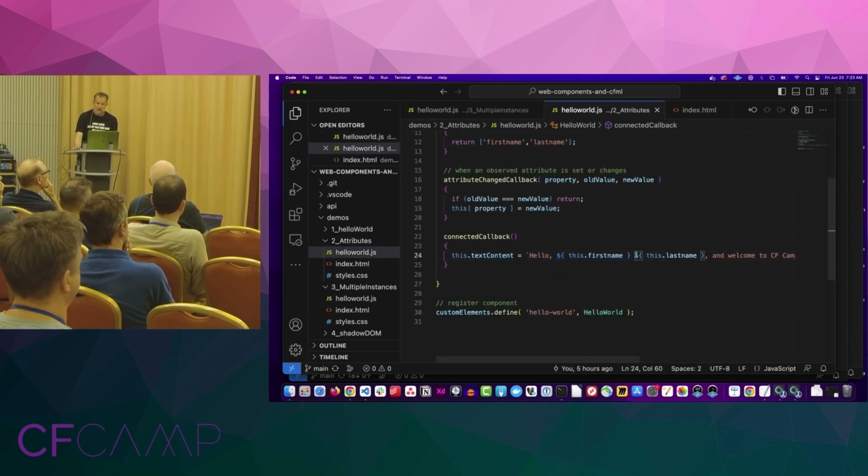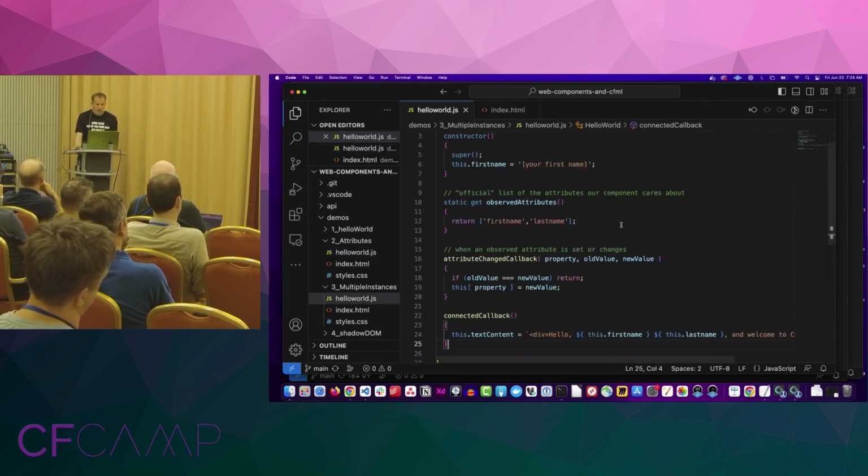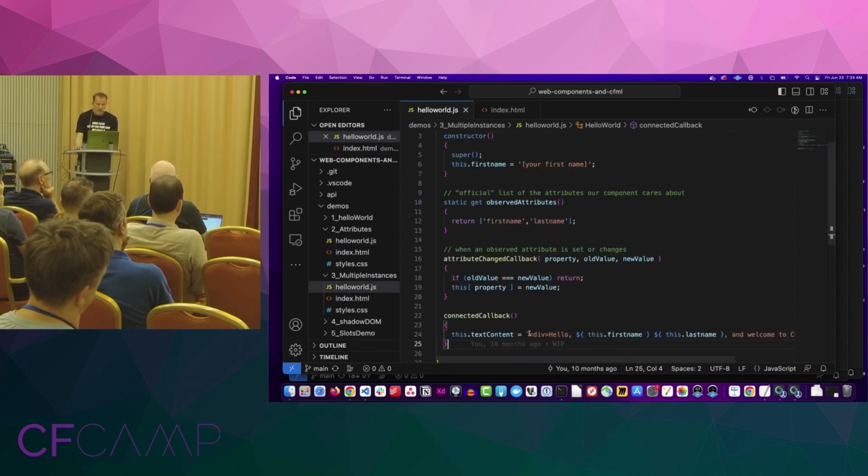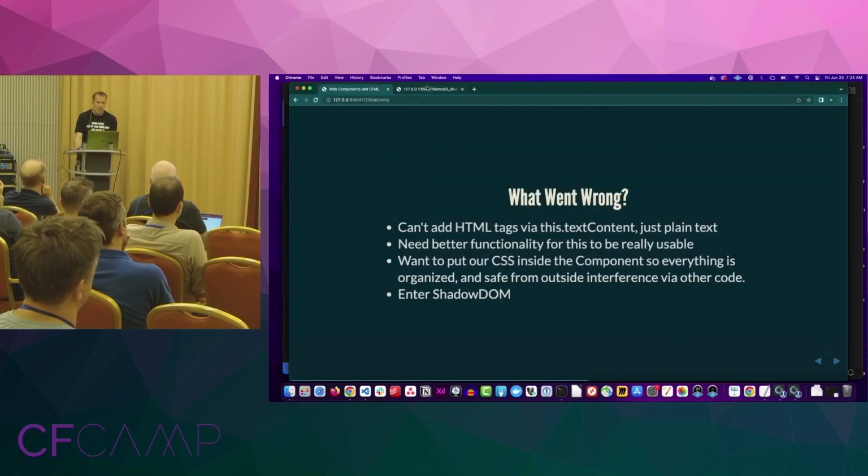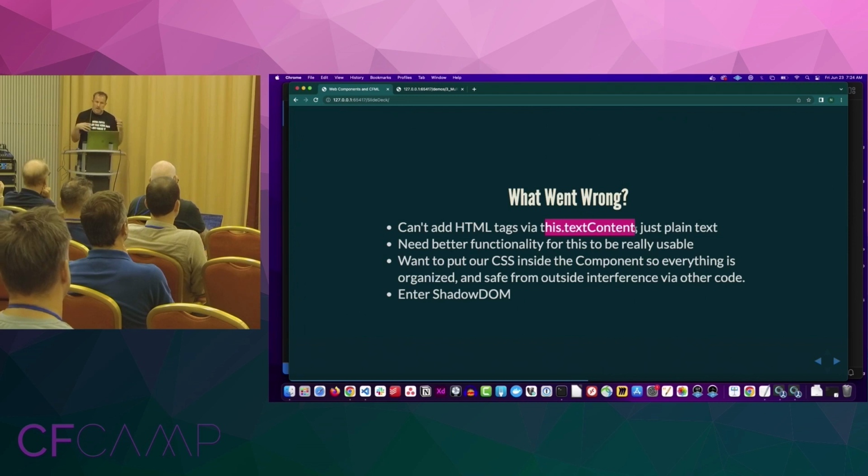There's the variables in there, the $ sign stuff, but there's no div or paragraph tags or anything. In this version 3 that I have, I tried to add a little bit of HTML into that connectedCallback, and that's when it went really sideways, right? You cannot actually add HTML tags into that this.textContent attribute. You can only add plain text in there. So we need better functionality than this.textContent to do that.